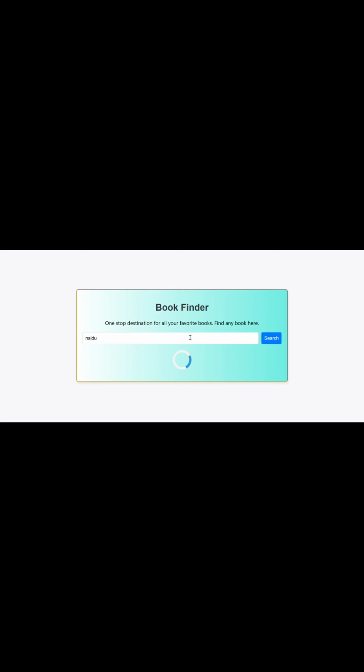I get the book details. The spinner is rotating while it checks whether the book details are available in the Open Library. After seeing the book details, the user can click on the back button to return to the app and search more books.